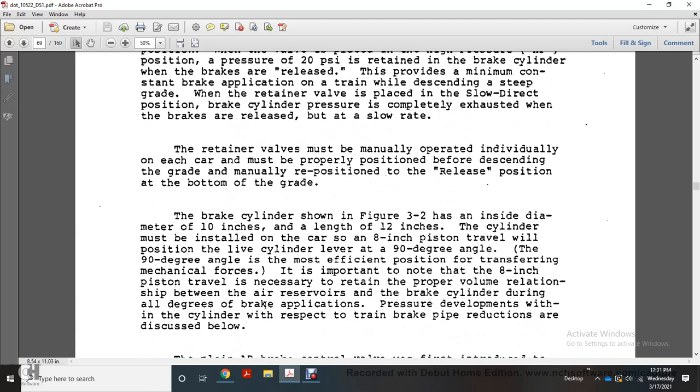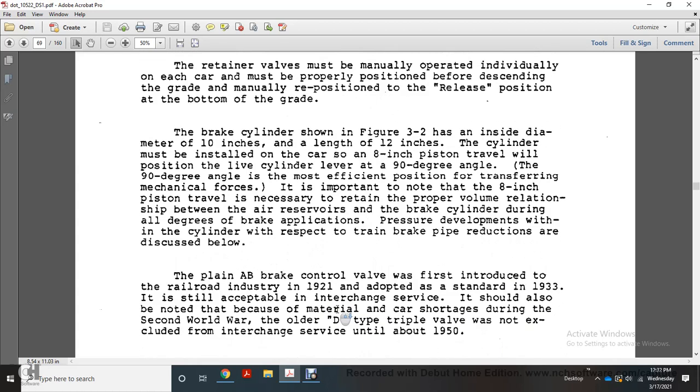An important note: the 8-inch piston travel is necessary to retain the proper volume relationship between the air reservoir and the brake cylinder during all degrees of brake application pressure development within the cylinder, with respect to the drain pipe. Braking reductions are discussed below.